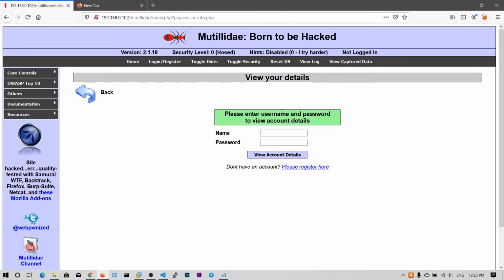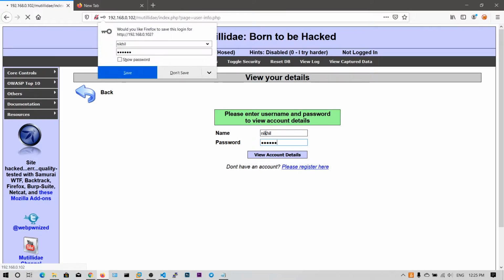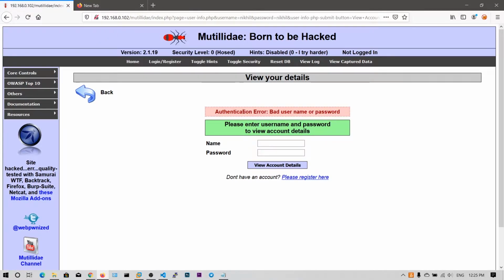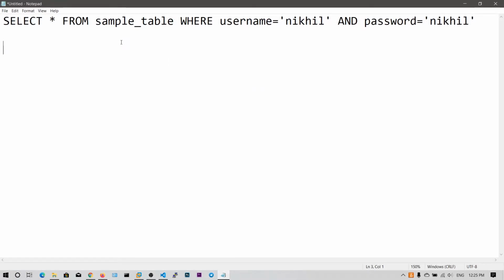So now it's saying please enter username and password to view account details. So let's say Nikhil and Nikhil. So it says bad username or password. Before going into this injection, I will discuss one concept, that is the select statement. We have already discussed this in the previous video from the SQL basics, but again I want to explain it for you. Select star from the table where username is equal to Nikhil and password is equal to Nikhil.